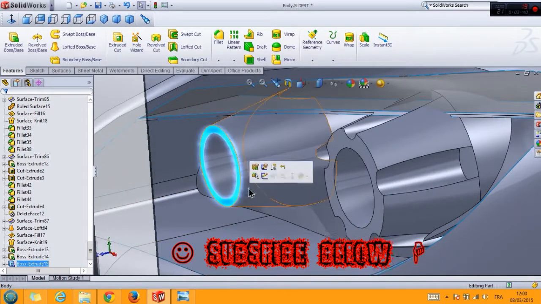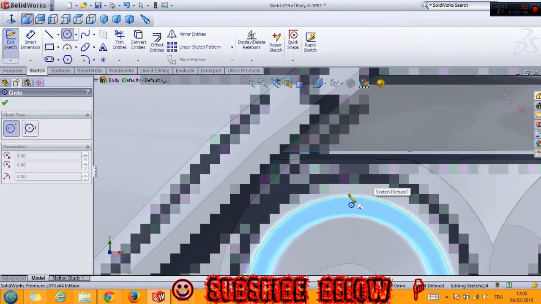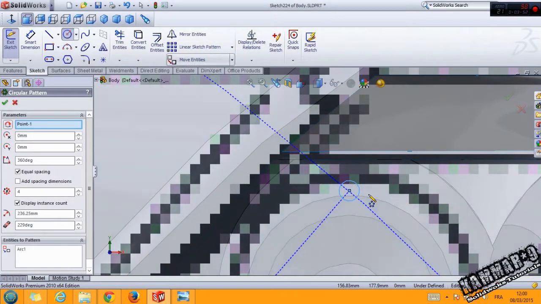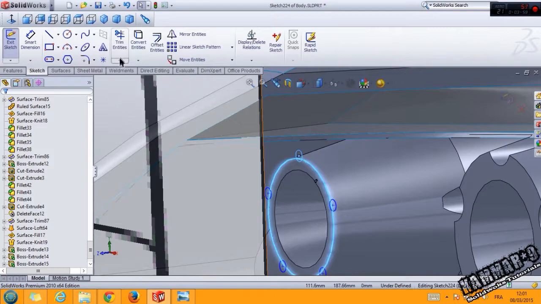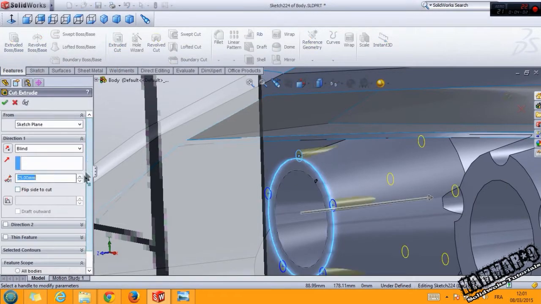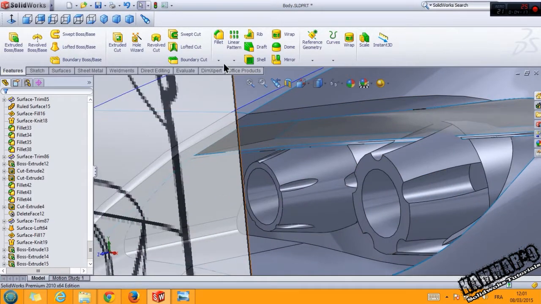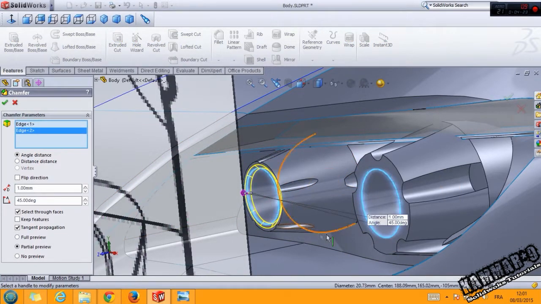The same thing here, but we have to make a little surface. Surface pattern, select this one, make 5, extrude surface, done, and just click OK. Then use the chamfer with one. Okay.